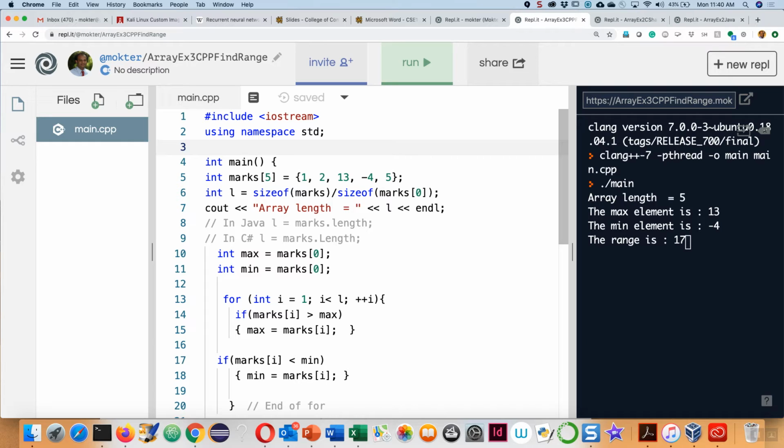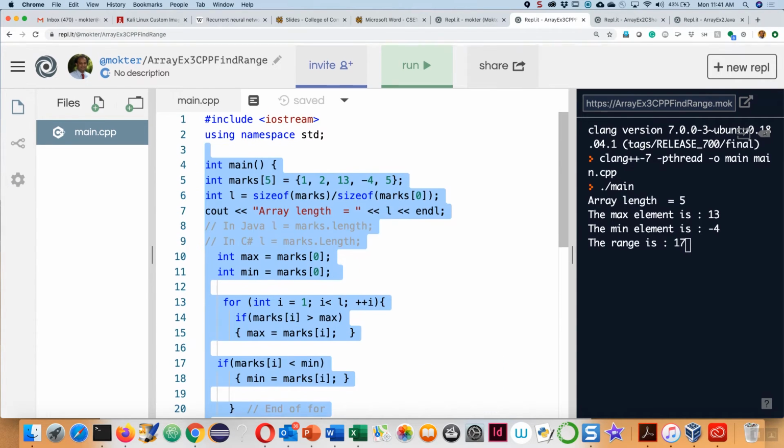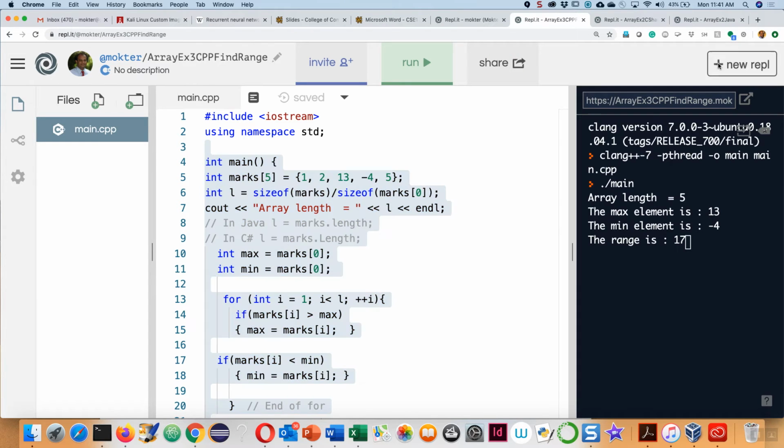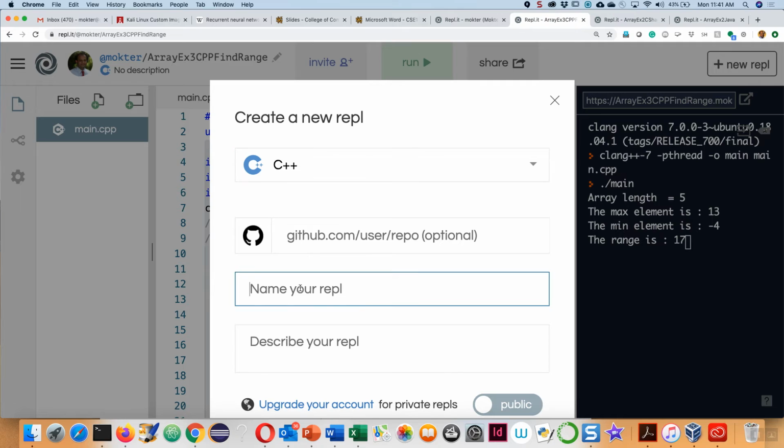What is your favorite language? Do it in C#, C++, or Java? C++. Okay, so let me copy my code and then let me make a new one. C++. Okay.